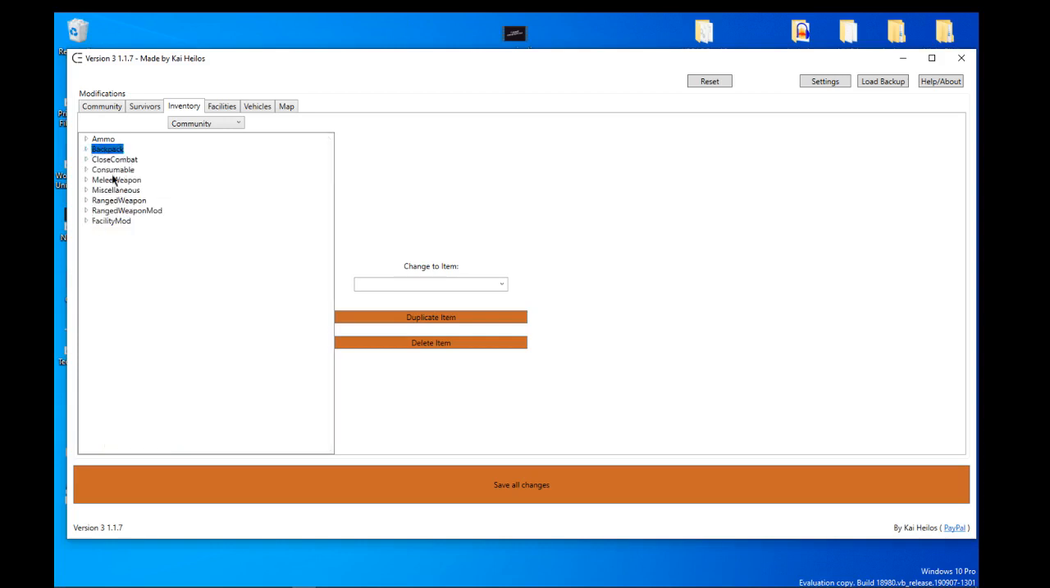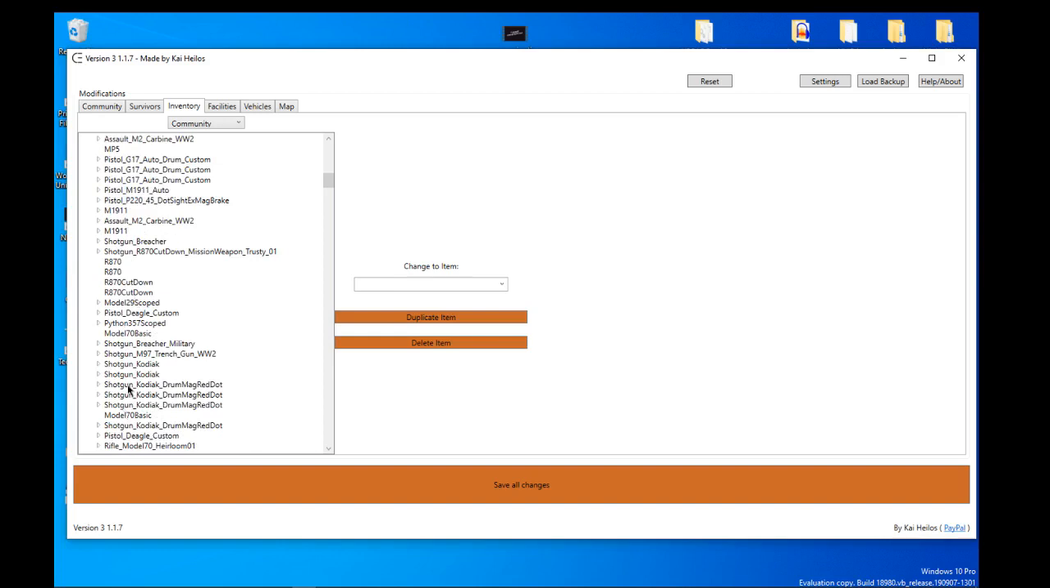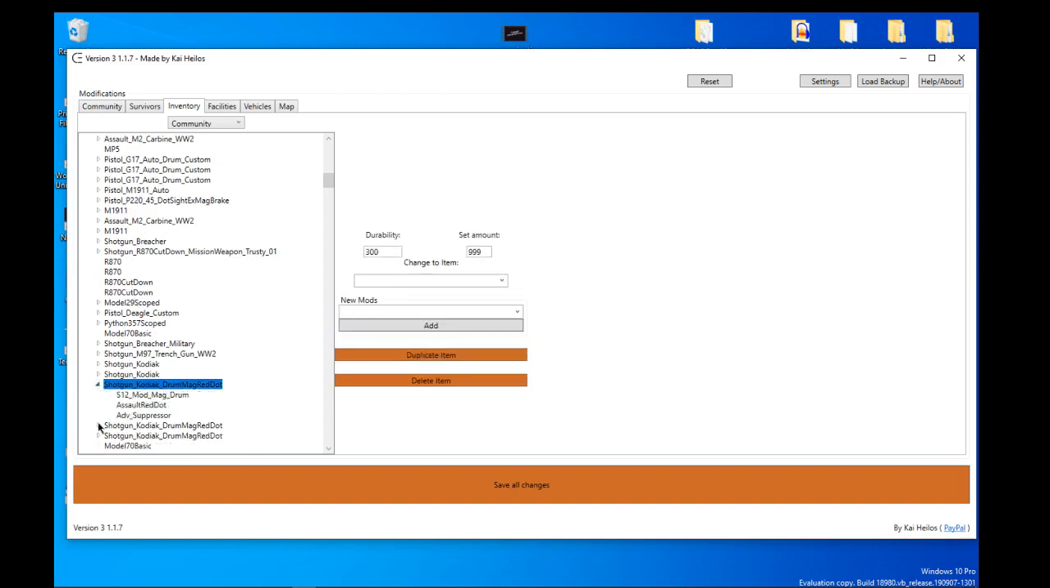Next on inventory. One real big perk to this is, say we go down to ranged weapons. And for example, I will give you, say, a shotgun down here. Kodiak is something that you see constantly in here, along with, say, the Breacher military shotgun. As you can see, I've added suppressors onto these. That's something that does not come with the shotguns in the game. You can't mod these in the game. You have to do this type of stuff here.